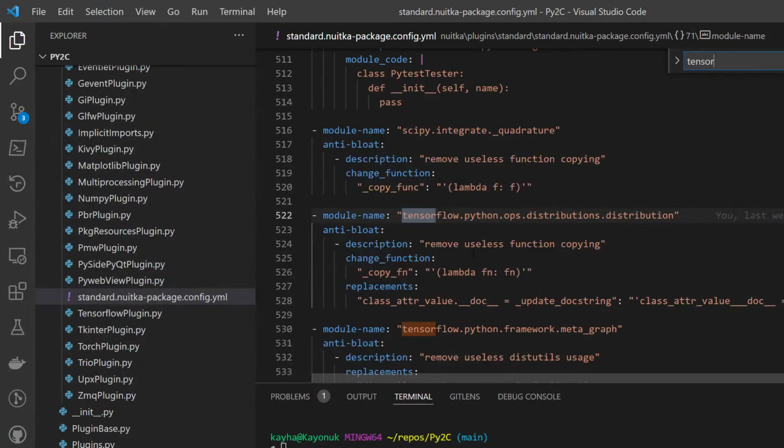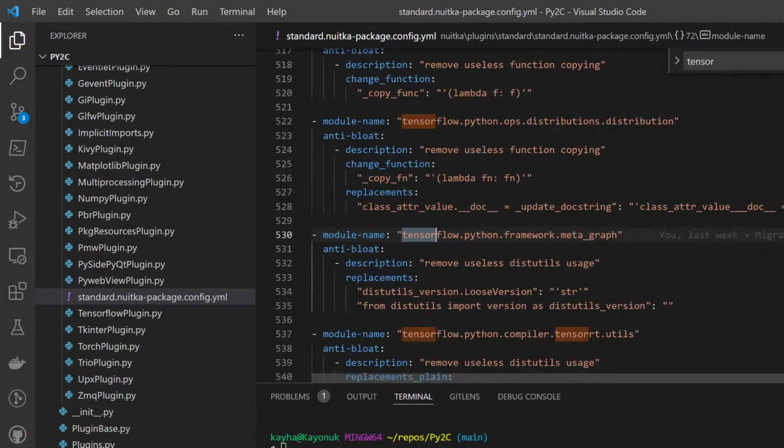TensorFlow had some work before. They do some stupid copying of functions that's not needed really. And they try to patch doc strings. We also don't care. And the way they do it is also entirely wrong. So I just disarm it here. And then we do some anti-bloat work. I do this a lot to make sure the compilation doesn't require dist-utils version and does just string-based comparison, which are good enough these days.